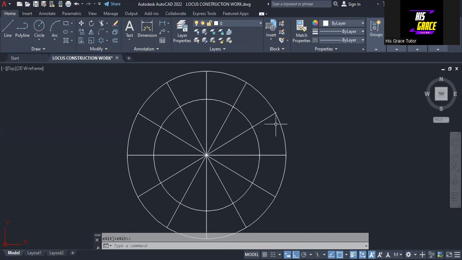So the next thing that I'm going to do is to draw a vertical line. On this point, this point, this point, this point, and the ones that we have down here on the major circle. So we are going to draw vertical lines.